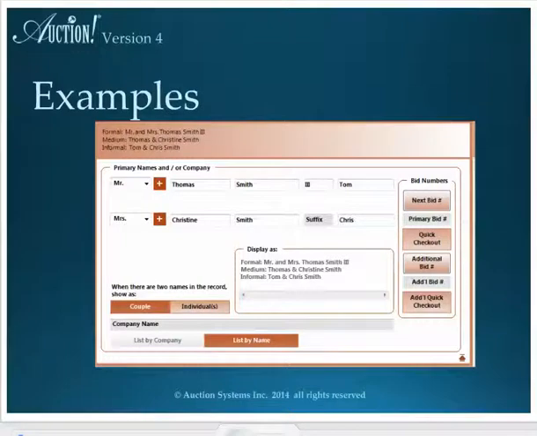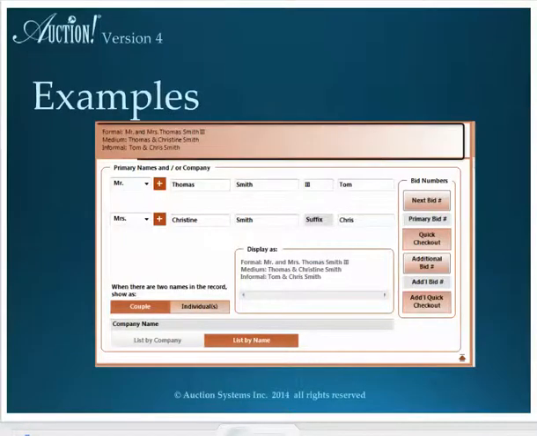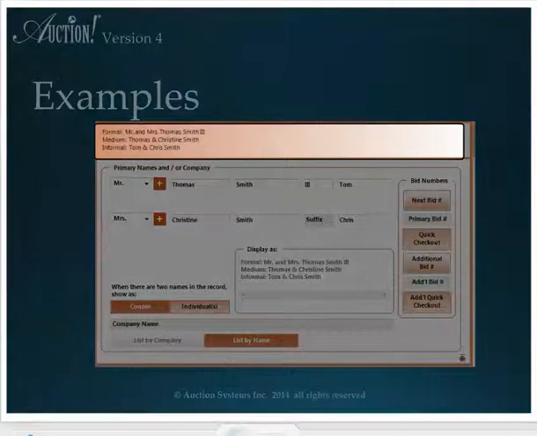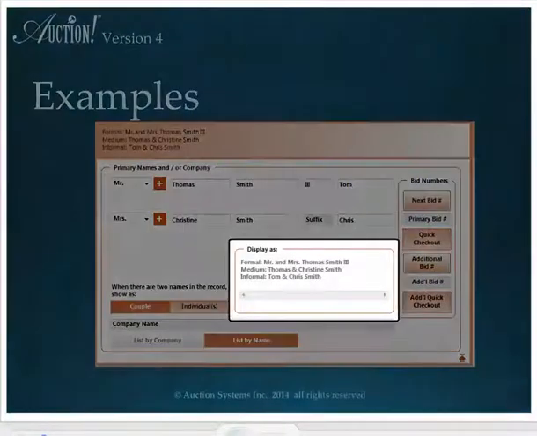Let's look at a few examples of name entry. Notice a summary of what has been entered and saved appears in the panel header, and the header shows you how names will appear in formal, medium, and informal styles. You can also see these styles in the Display As window in the form itself.